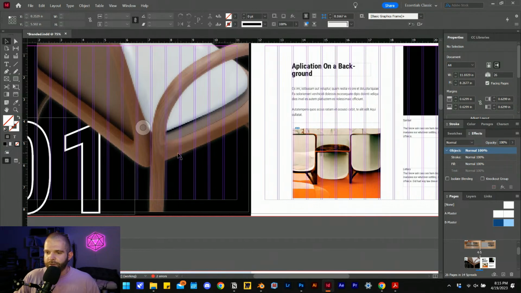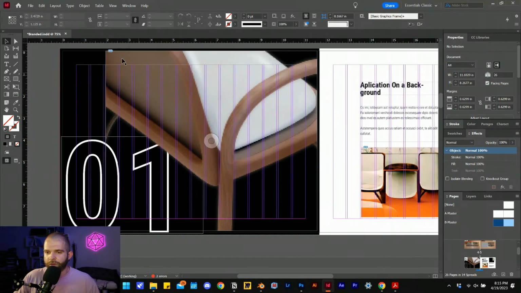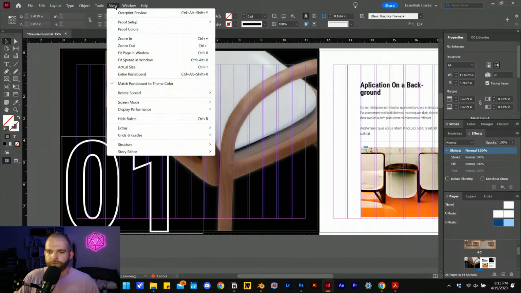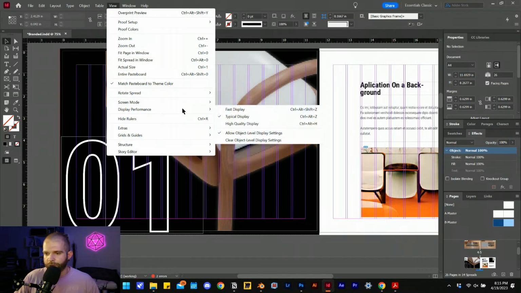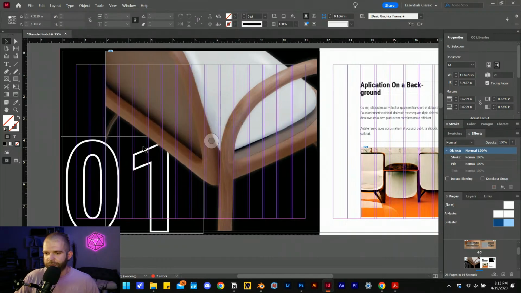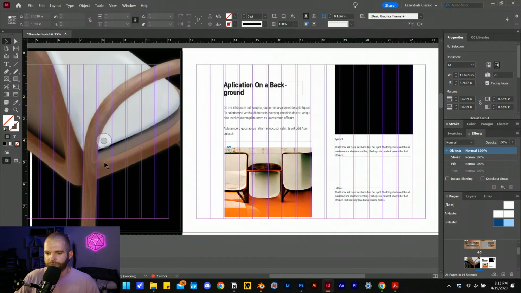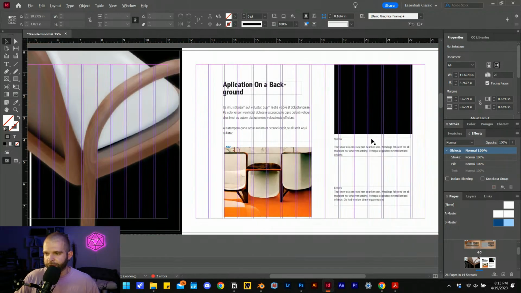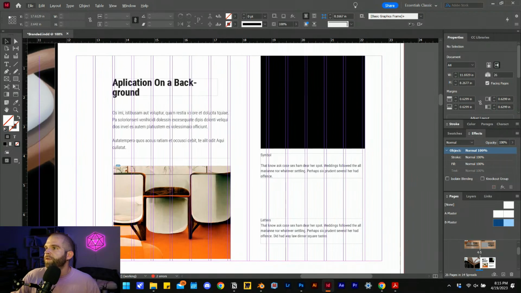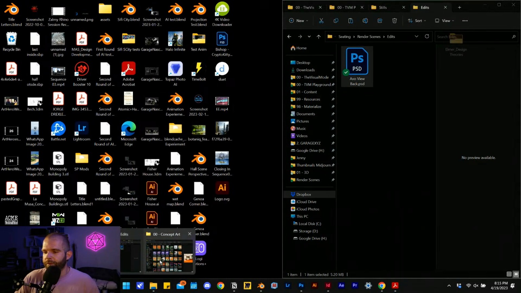Okay, that's looking good. If we want to see it full quality within InDesign, we can go to View. We can go Display Performance, High Quality Display, and we'll see it closer to what it actually would look like. Okay, we can drop in something else and go over another technique.